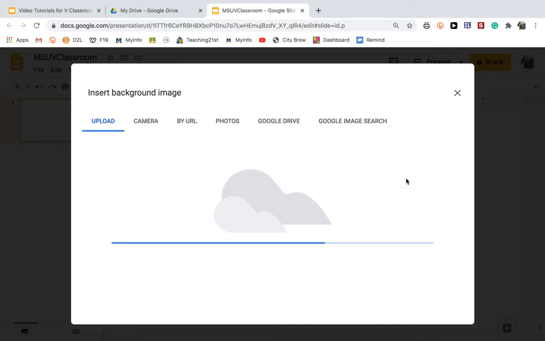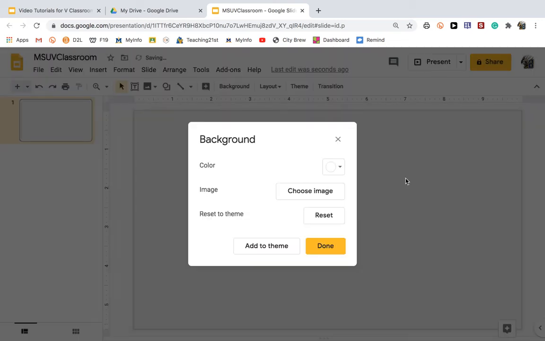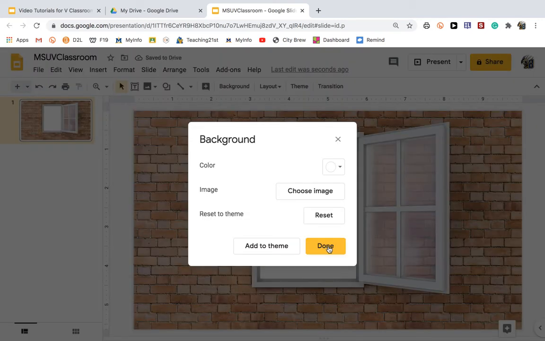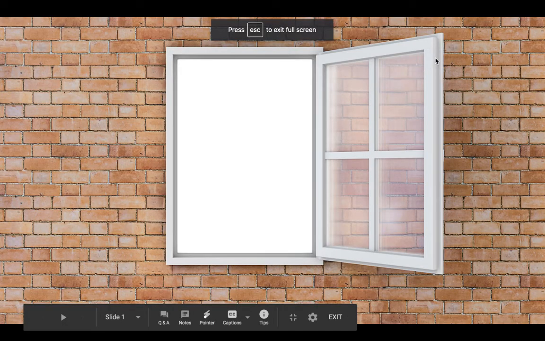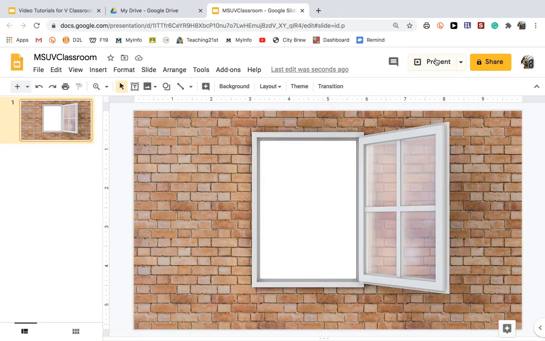Let it upload here. And when it's done uploading, I want to say done. And ta-da! Here I have this wall with a nice giant window. Now, you might be thinking, I don't want a wall with a nice giant window. I need room for the rest of my stuff. And that's okay. You can choose a different background.